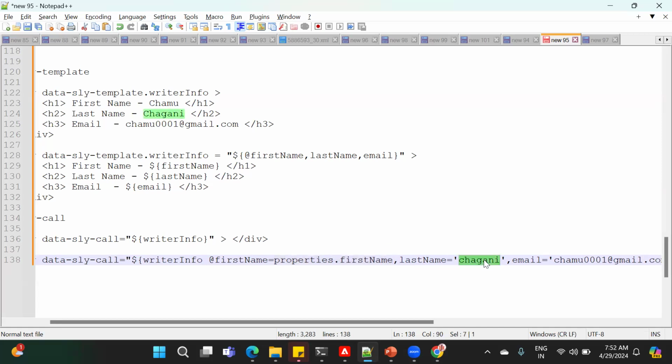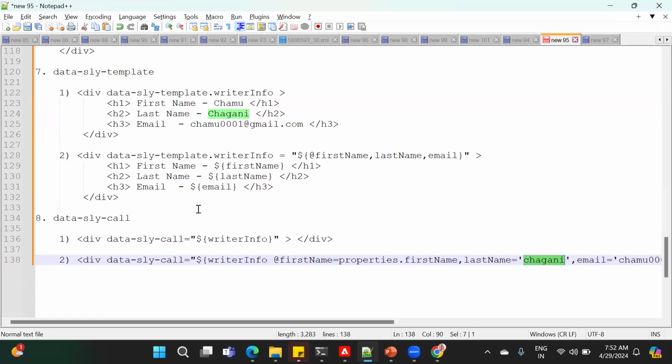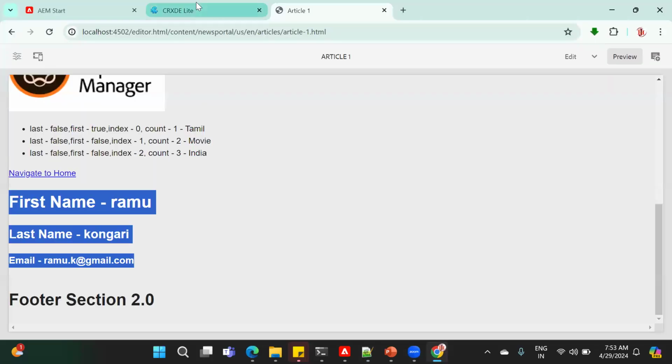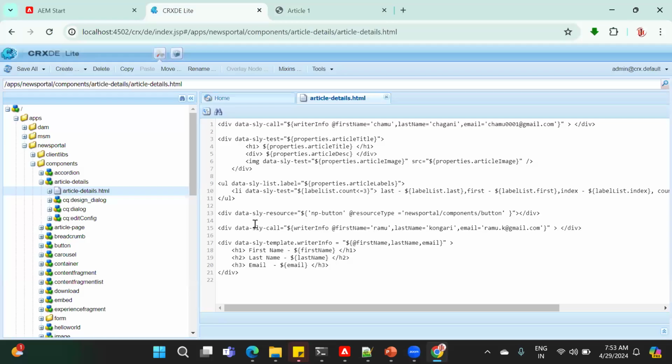And for last name, instead of a hard-coded value, we can read from the content node. If you have the content node, we can read and inject here. So this is the second approach, template with argument. In the second approach, we are defining the template and calling the template in the same file. This is the template definition and this is the template call. We are defining in the same template and calling in the same template.